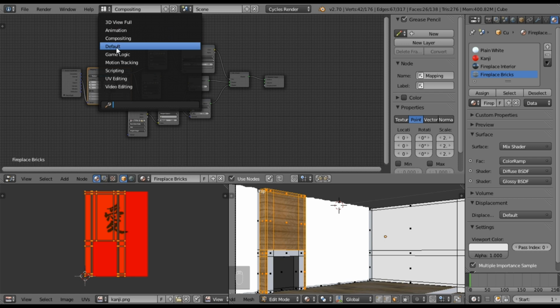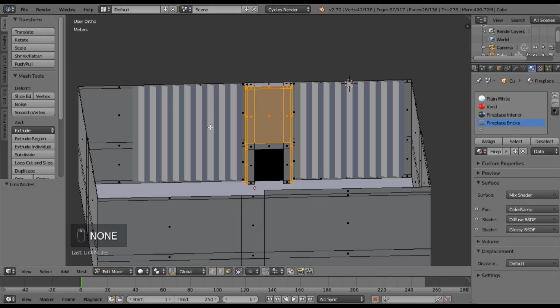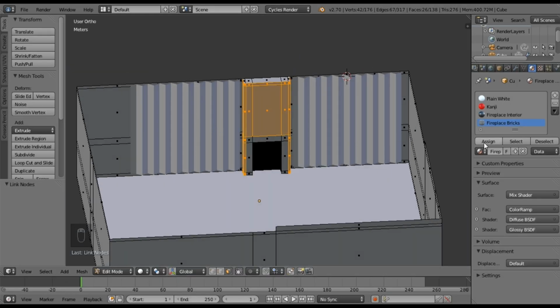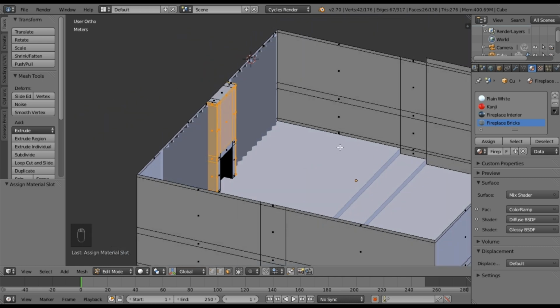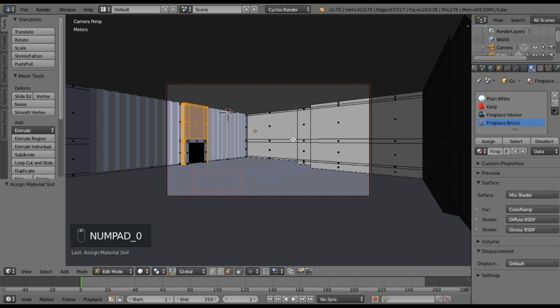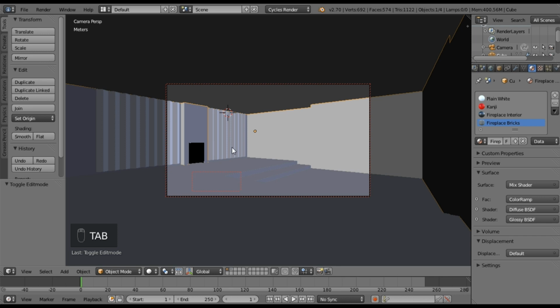Okay. Go back to my default. Make sure I assigned that. I did. Okay, so I'm thinking that we are pretty much done with texturing. I think.